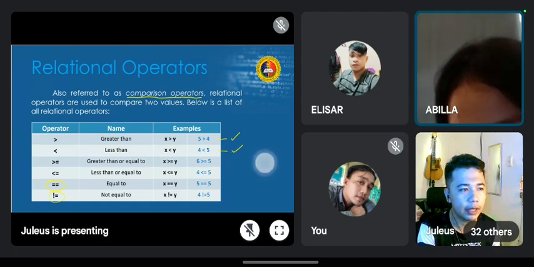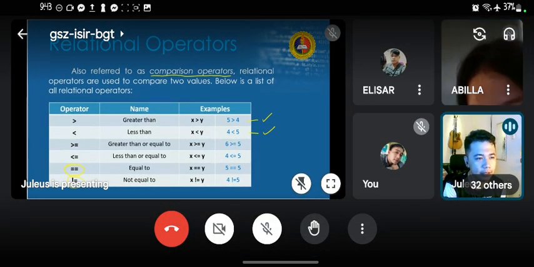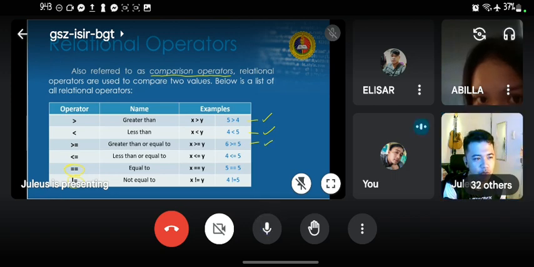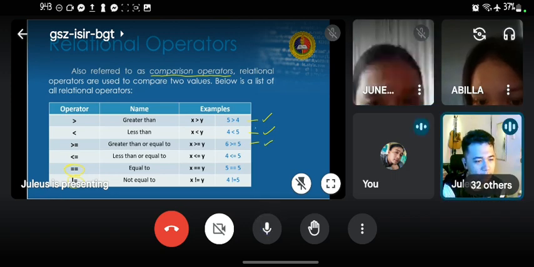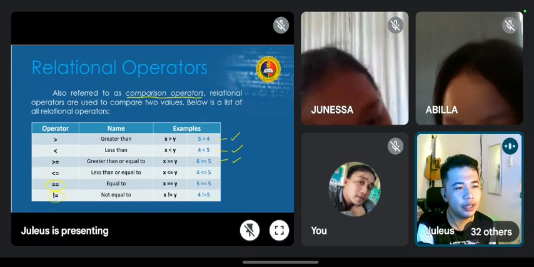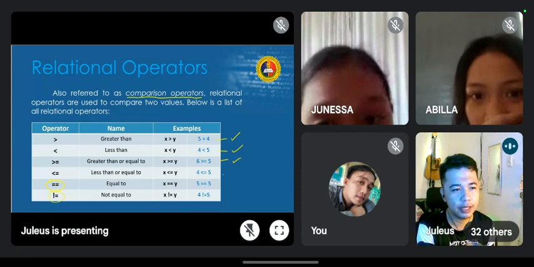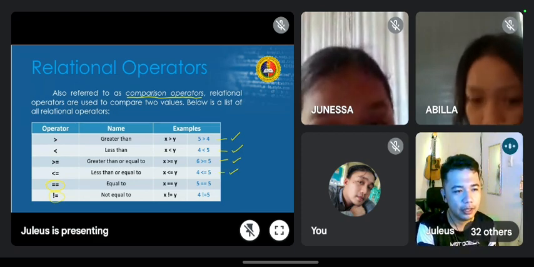Yes, sir. Okay, and then 6 is greater than or equals to 5. True? Yes, sir. True. It's because 6 has greater value. All right, and 4 is less than or equals to 5. That is still true.